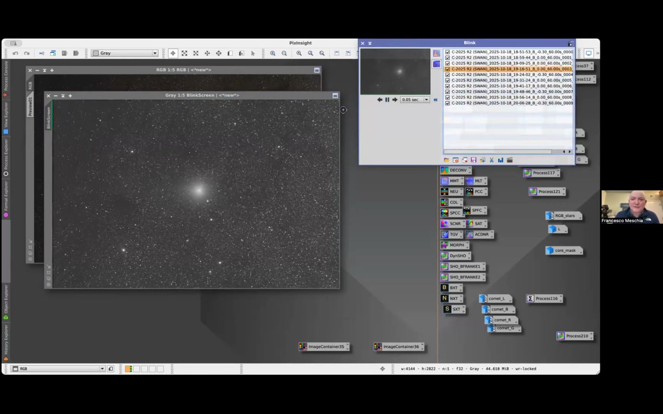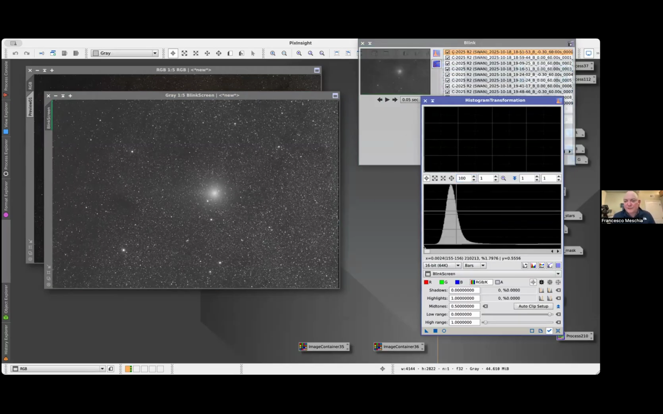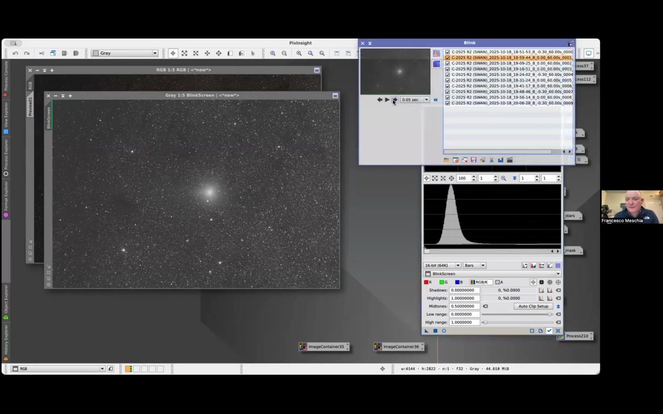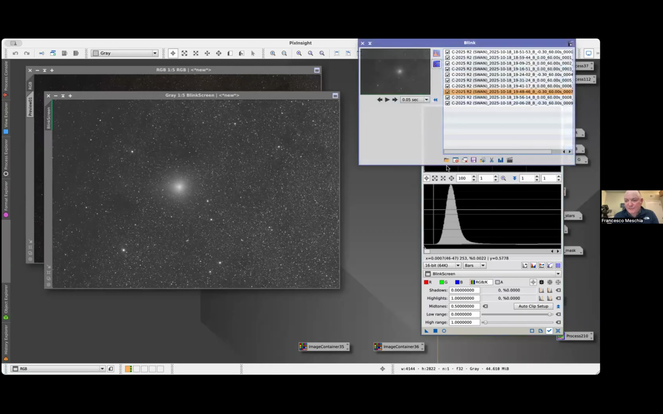If we want to understand better what I'm talking about, let's take the histogram transformation tool. Let's zoom in a little bit. And yeah, this is the distribution of the background of one of these images. Now let me go to the next, and the next, and the next, and the next. They are roughly the same. They are not exactly the same.